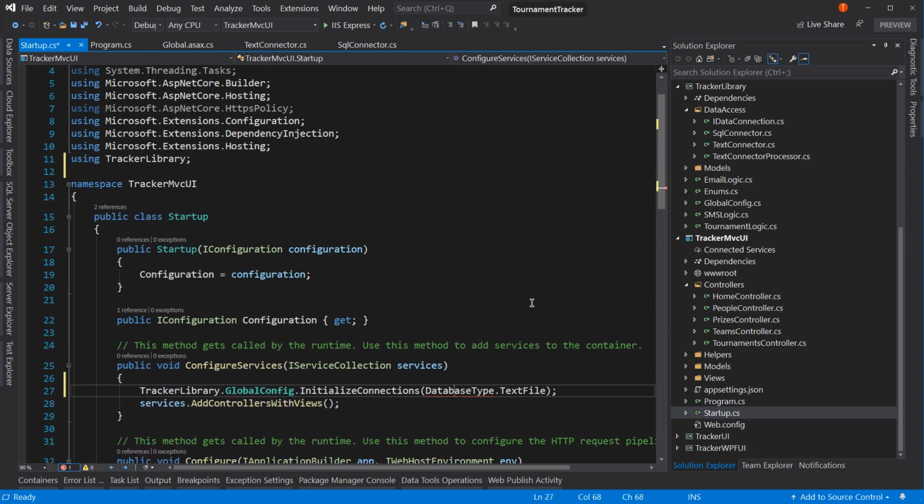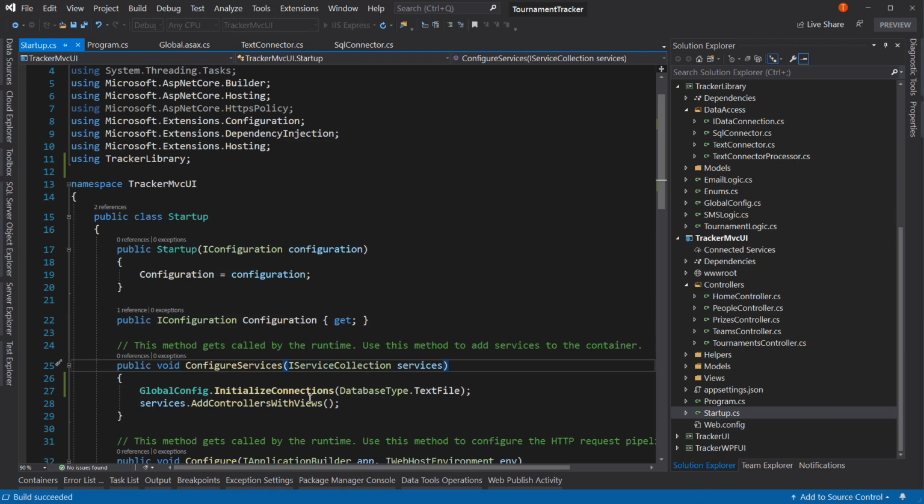Let's Control dot to add the using statement there. And what it should do is it should allow us to say, okay, this is what we're using. We're using text files for our data access. We can have text files or we can have SQL. Notice here, we can say SQL or text files, and that determines what our data access is going to look like. So let's run this again now that we've added that initialization.